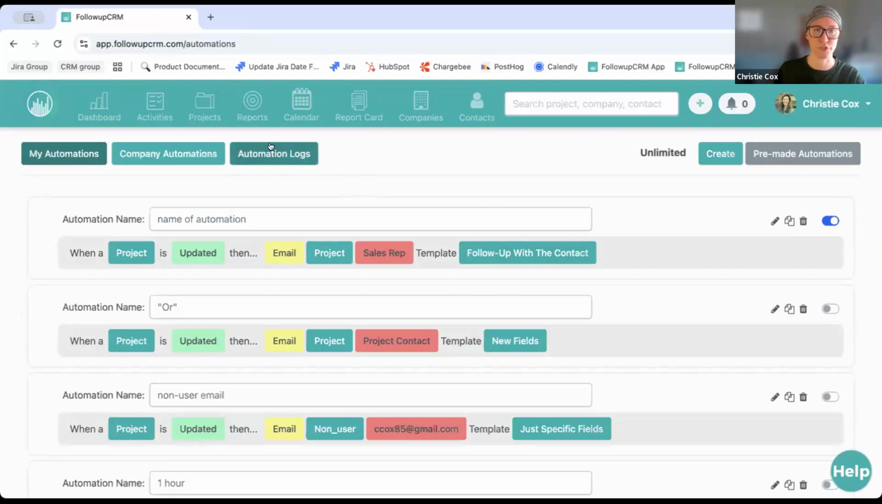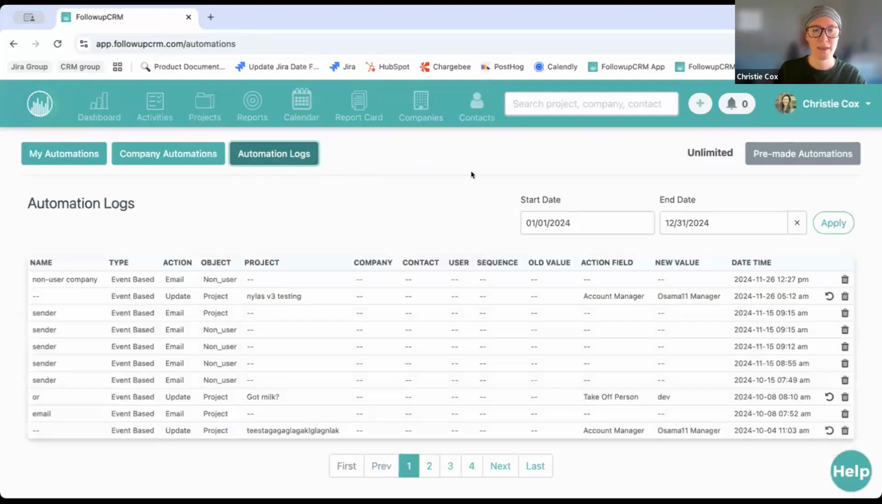You can also come in here to the logs. It's just this tab right here. This will show you all of the triggers that have taken place when an automation happens. When you see these dashes right here, you might wonder why there's missing information. It's actually because it did not involve those things. So on a project automation, nothing for company or contact is going to show up, or user or sequence, because that had nothing to do with it. Especially in these cases, an email was sent. So it's just showing you the name of the automation.